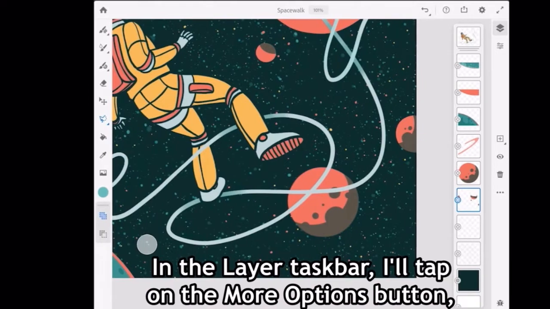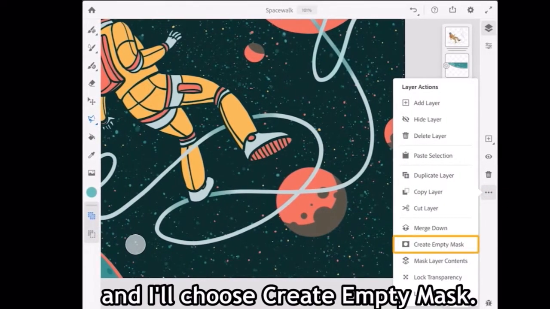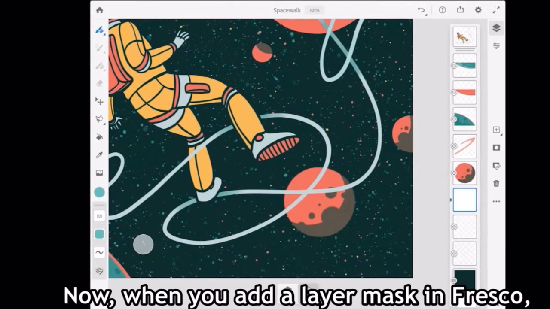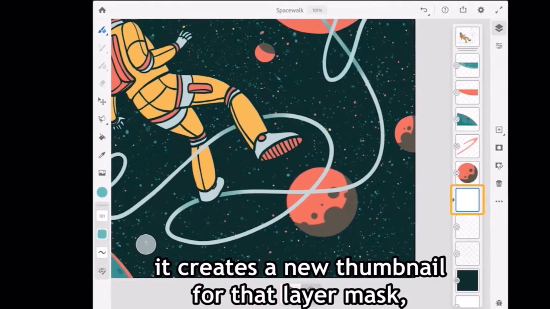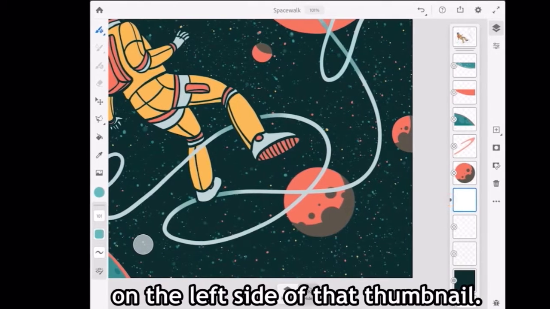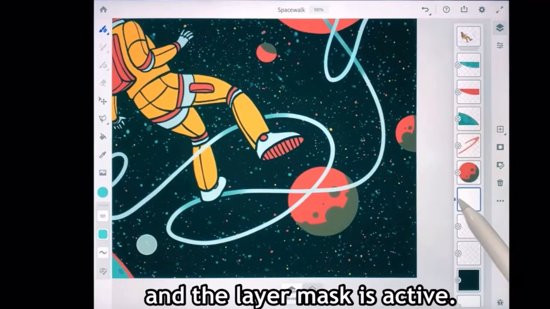In the Layer taskbar, I'll tap on the More Options button and I'll choose Create Empty Mask. Now when you add a layer mask in Fresco, it creates a new thumbnail for that layer mask, and there's a little black dot on the left side of that thumbnail. So this indicates that I'm viewing the thumbnail for the layer mask and the layer mask is active.